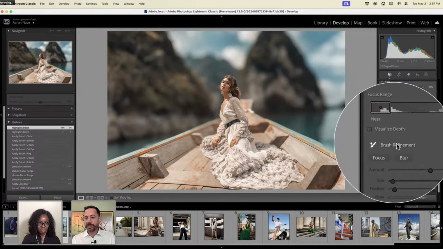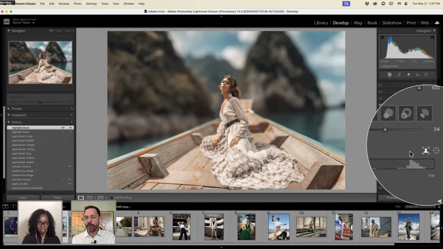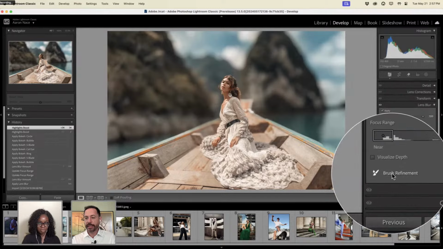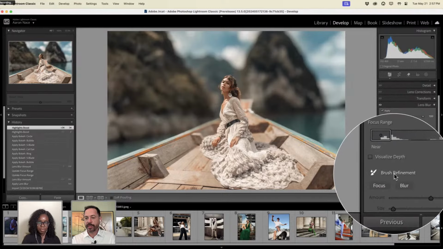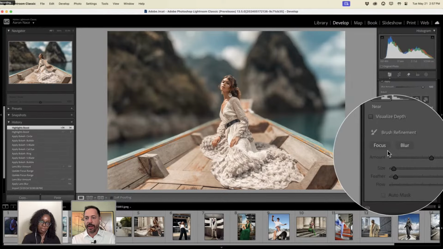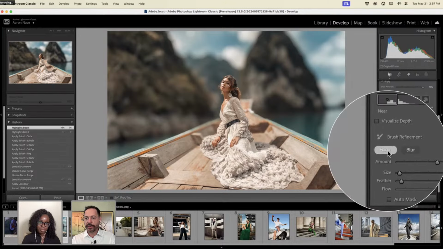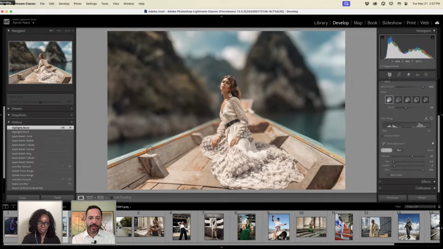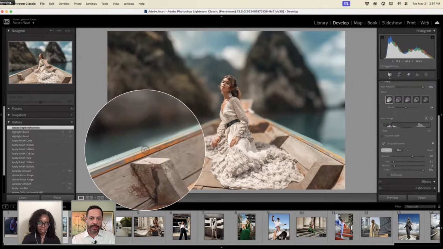All you have to do is go where you see this brush refinement. Now you might need to open this up. So it might look like this when you start it, just brush refinement. Make sure to click that, and then you'll have even more options. Now, we're going to go ahead and choose what's in focus. So let's go ahead and click on focus. And then you just have a brush. And then look at this. I'm just painting what's in focus.